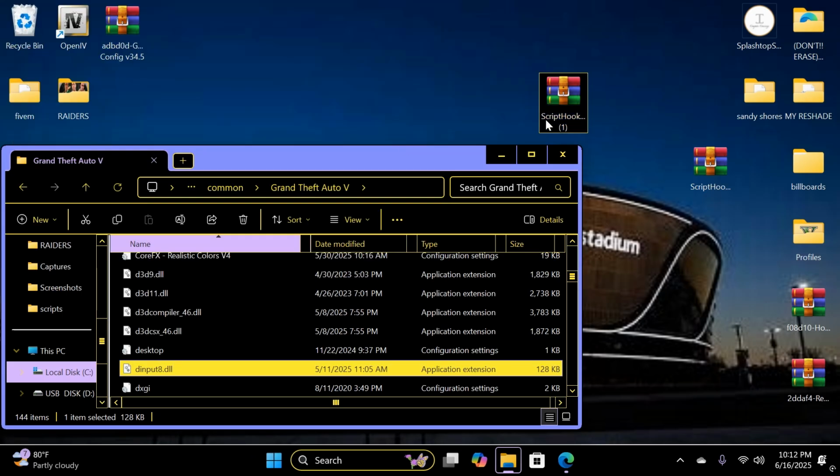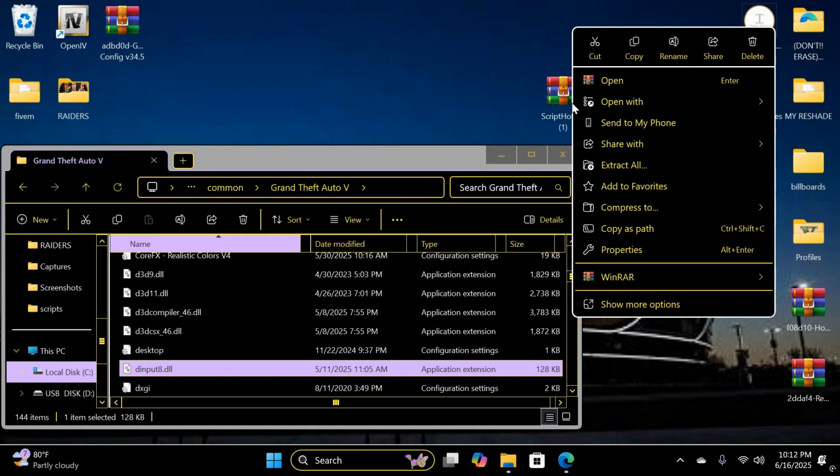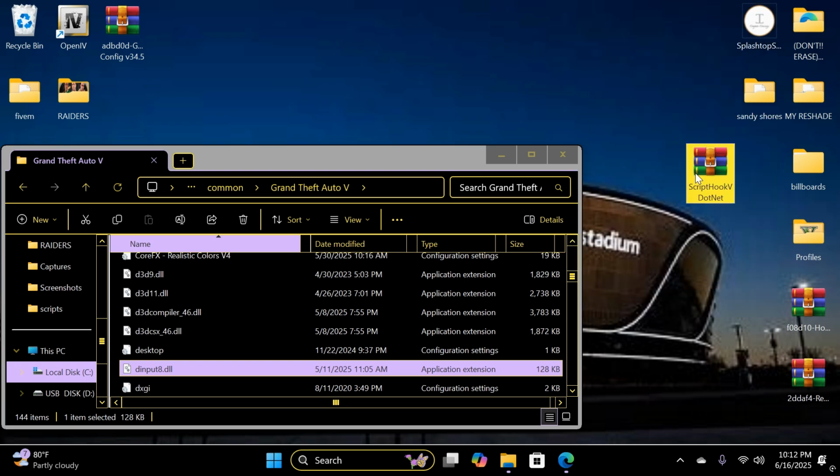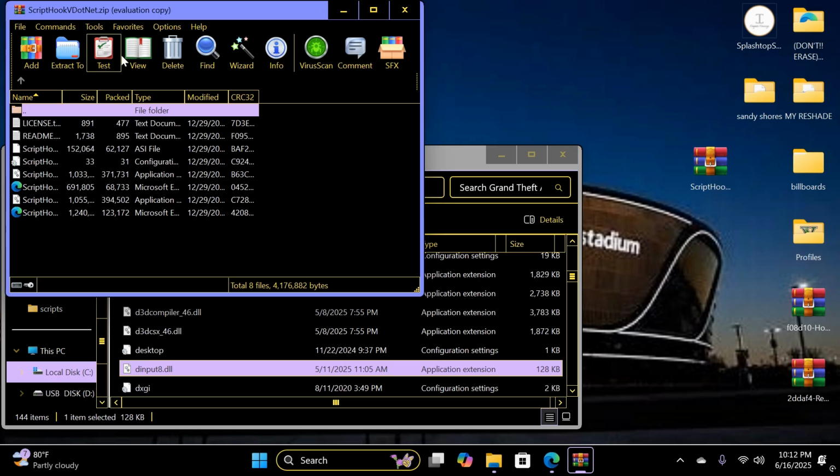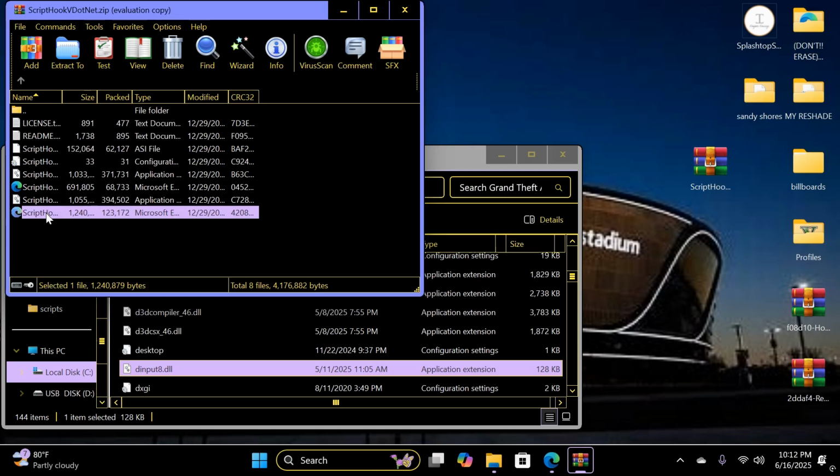Alright, we threw in Script Hook V, right? Alright, so we're gonna kill that. Now the last one. No, this ain't the last one. We got one more. This is ScriptHookV.net. This is a little bigger. This one has, I think, 6 to 7 files you put in.